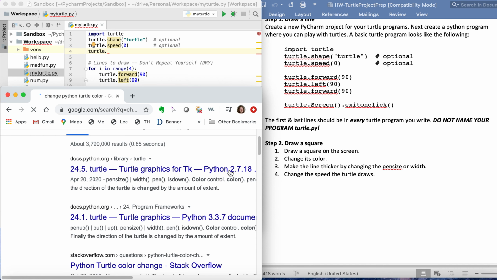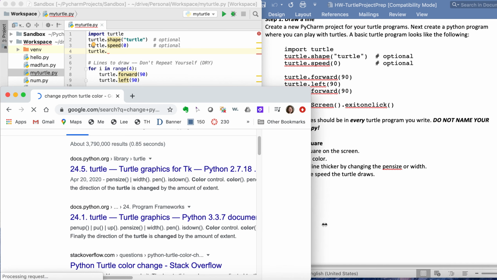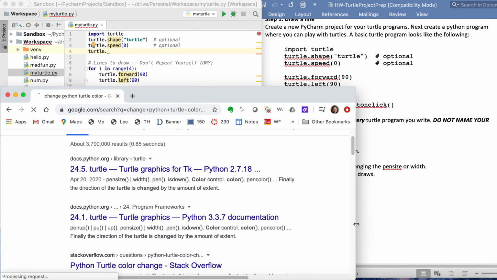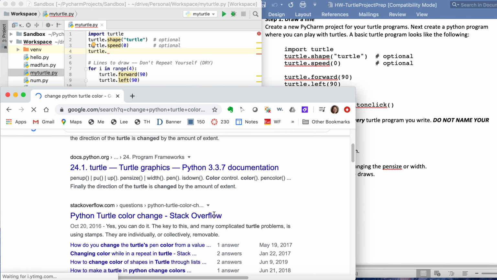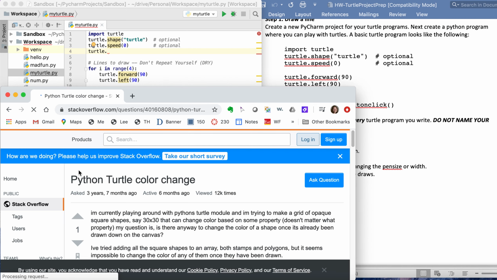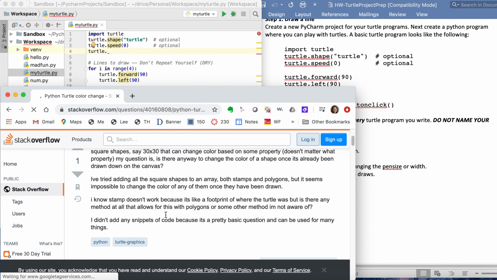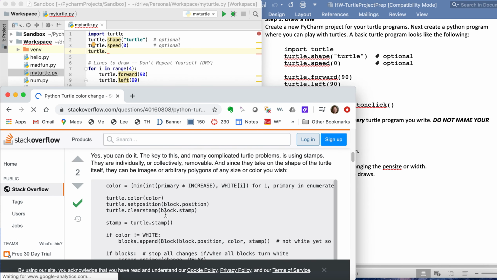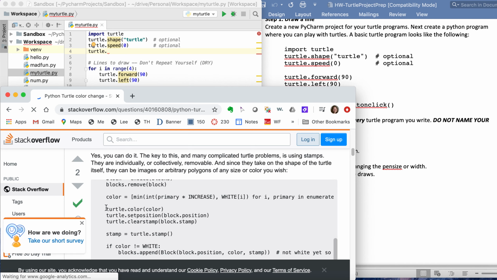And we're not using Python 2.7, so I recommend, oh look. Look, there's Python turtle color change, and there's, oh, color. It's just called color. That's it too. So here we've got turtle.color.